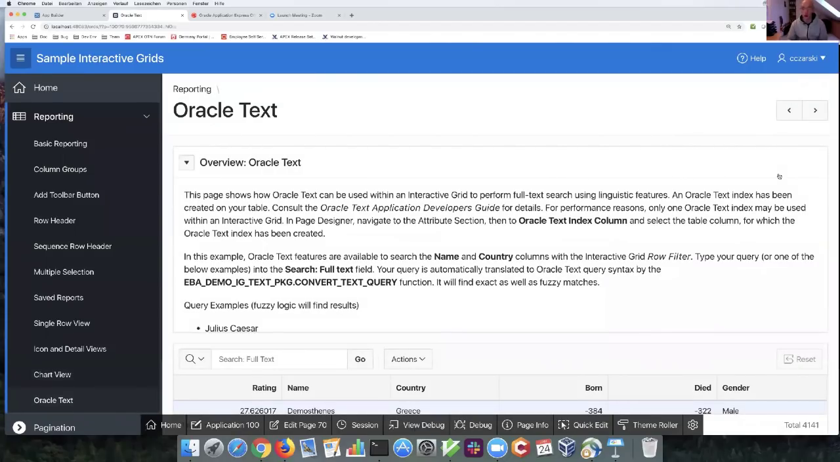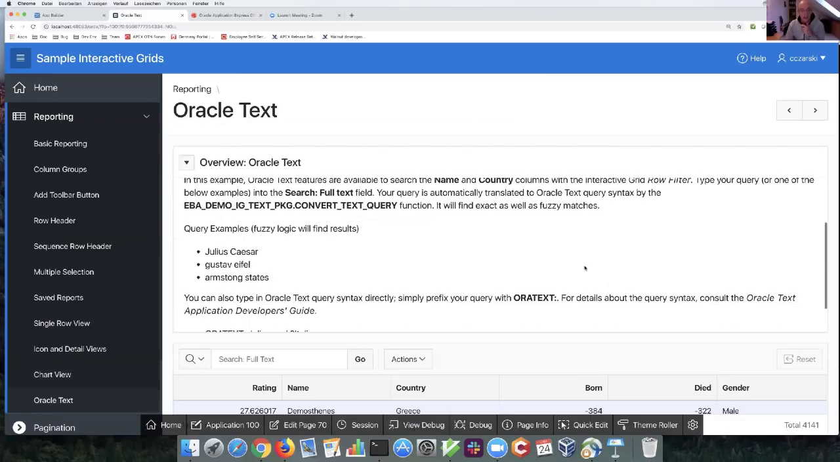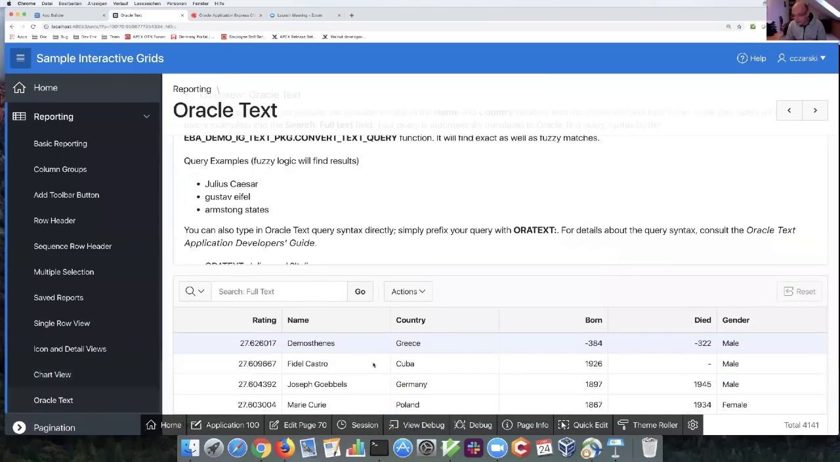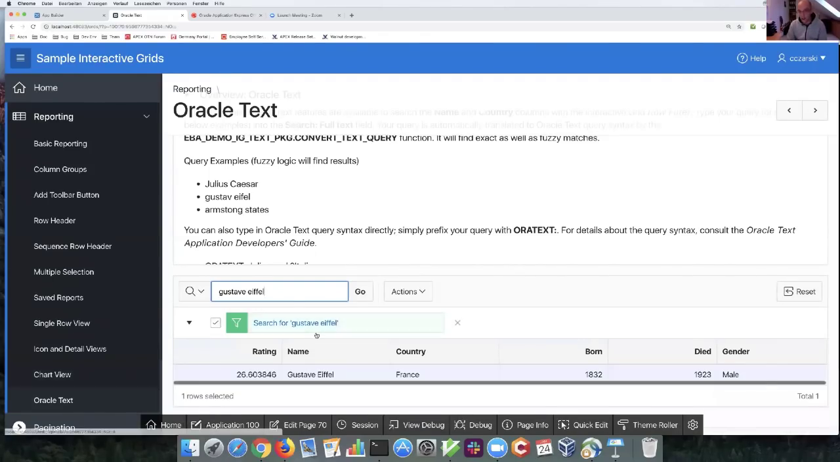Doesn't take too long. And now we have the demo page, like the other demo pages in that application. And again, that names table is used at several places in that application. Let's search for Gustav Eiffel, and of course we will find it. Now that was not a challenge, right? Because I spelled it exactly like it is in the database.